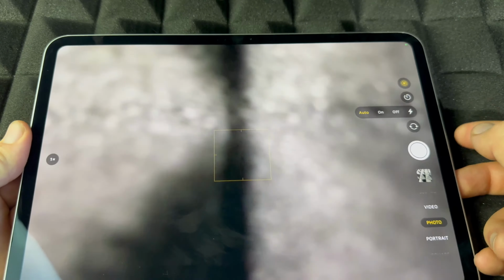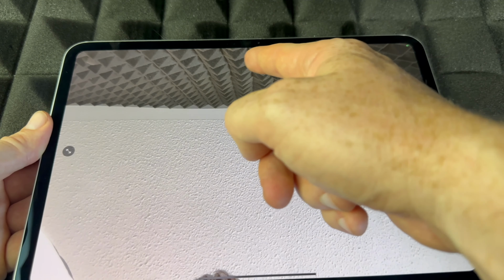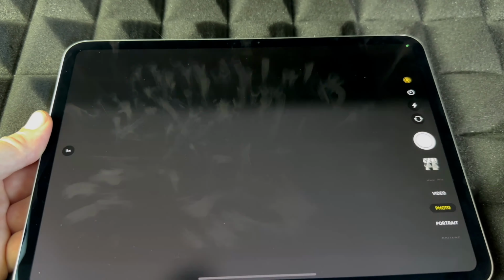From here, you guys can set up your timer as well, for 3 seconds, 10 seconds. Your flash, you can turn it on and off or have it automatic. You guys can flip. So you guys can view your front camera as well from here. So that's going to be down here below. So if you guys tap here, you can choose your front camera. So right now it's using my front camera instead of my back camera.